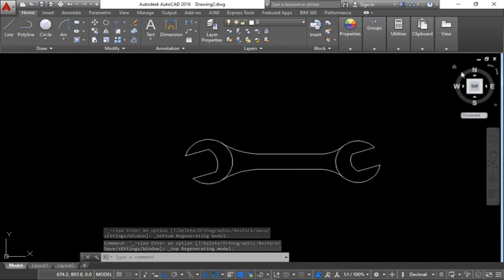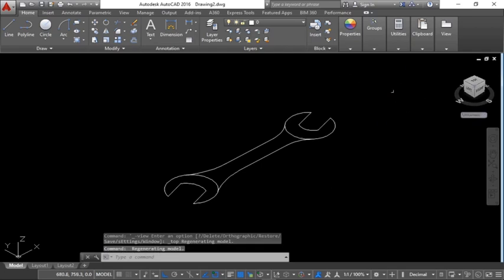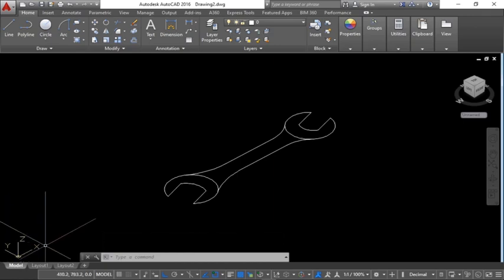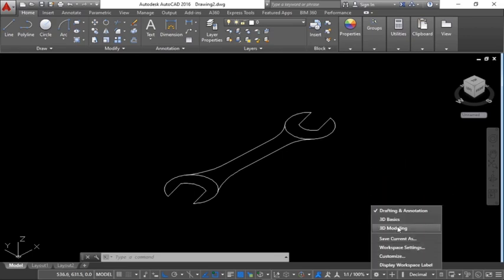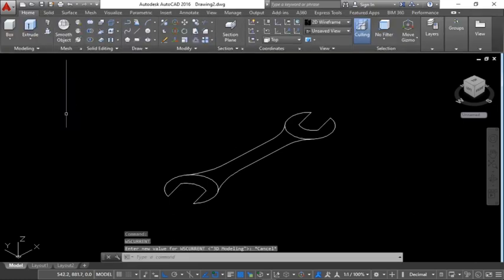So let's change to 3D view. Now if you change to 3D view, you see you're having this Z coordinate as part of it. You're in the 3D view, but here you're having 2D tools. We are not having 3D tools, so you have to move back to the workspace switching icon over here and convert to 3D modeling. Simple as that. So now you're having 3D tools with it.